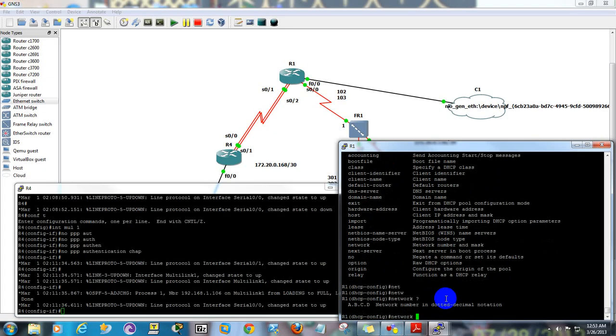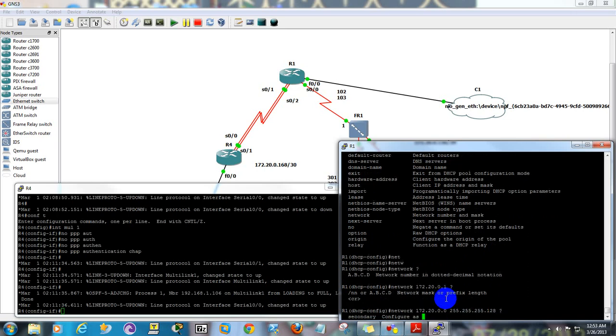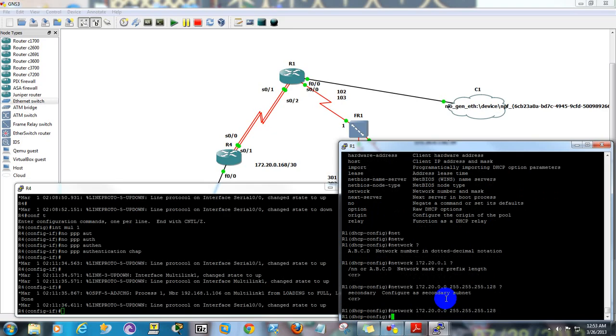So what are we going to configure? We're going to use 172.20.0.0, and the dotted decimal mask is 255.255.255.128. Question mark. Enter. So that's one pool.